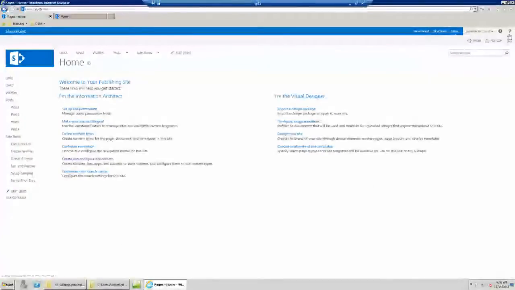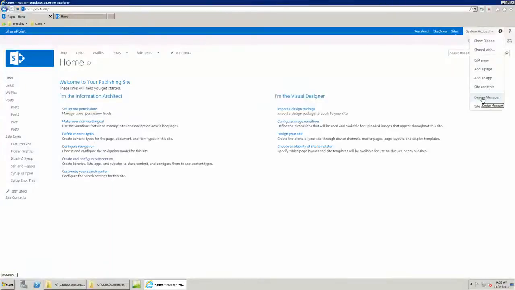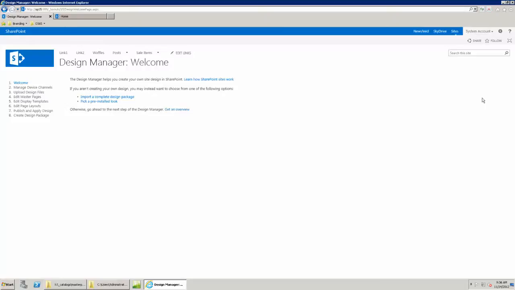So again, we're back at our default site. We're going to try to import an HTML design here, and I mentioned the design manager is important. It's up here in the site actions. It's also in the site settings if you get lost. If we click there and say we don't know how to map our drive yet, we're going to skip over device channels. I'm not convinced it should be number 2 on there.